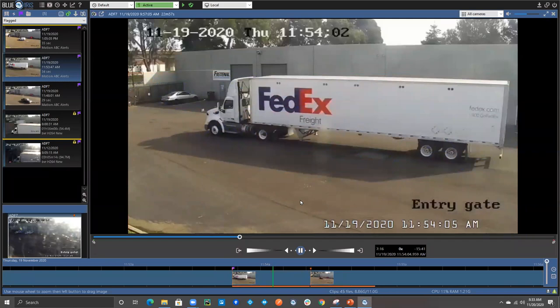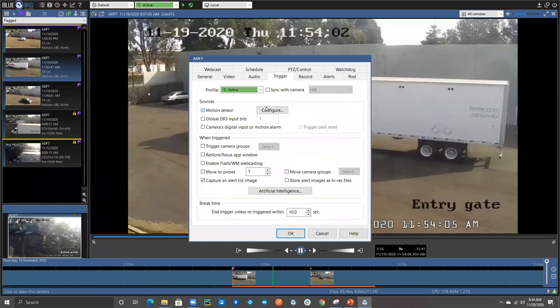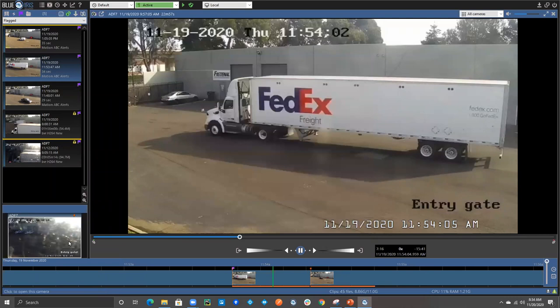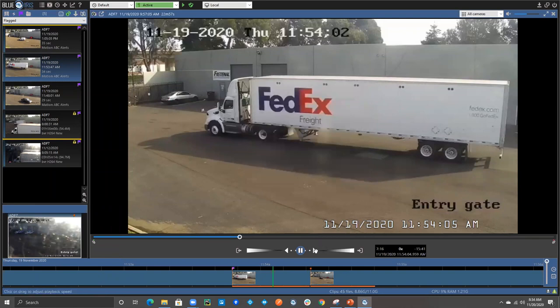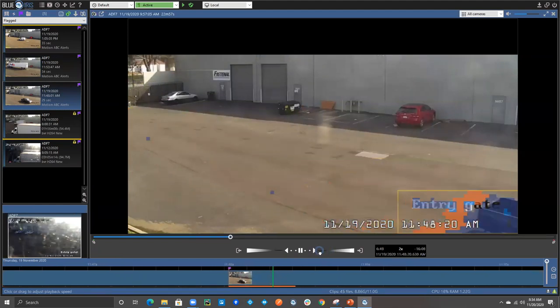And so this is the way you fine tune. This is the process. You go into your camera settings, you go to your triggers, you go to your motion sensors, you make some changes, you hit okay, then the camera registers those changes. You go and do test run with motion detector and then play some clip that worked before and make sure that it still works. This is the way you know if you broke anything, which is awesome. And so that's one step.